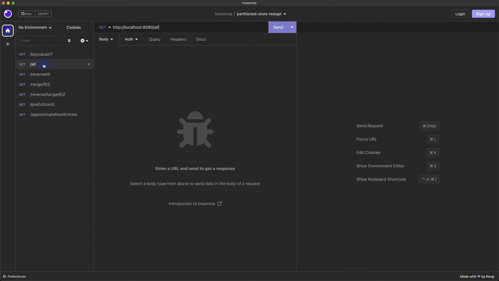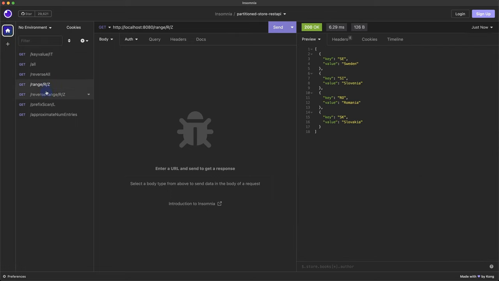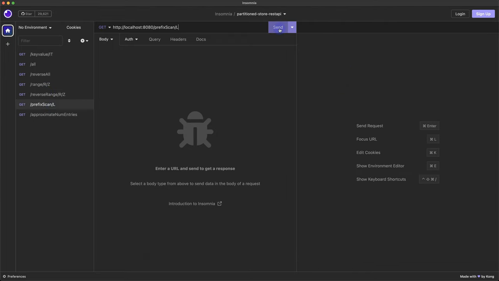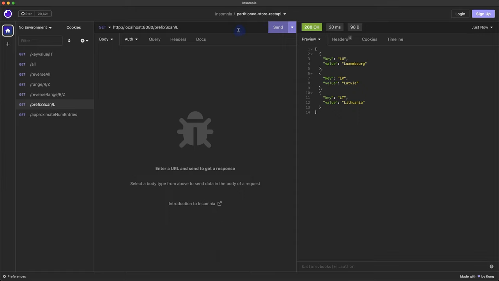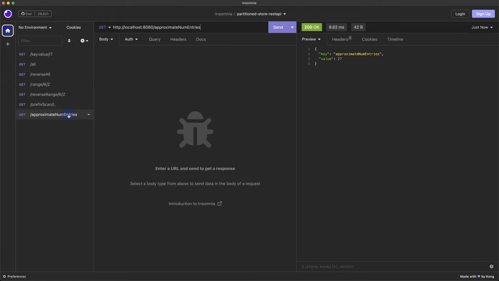We can also get all of our state. We can do a range lookup or in reverse order. Then prefix scan, starting with L, or country with A. And the approximate num entries, which reflects our 27 EU member states.